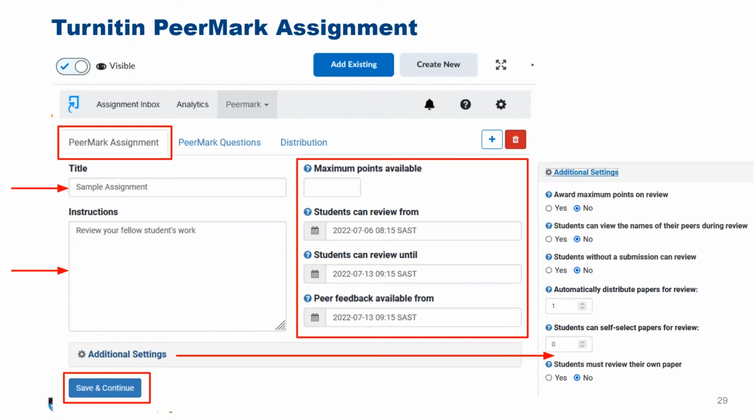And then you can also decide students can self-select papers for review. So that means either students are going to pick from a list, depending on how many you've said that they need to review, or you can let the system automatically assign a paper to review to a student, in which case the student doesn't get a choice. And then you can also decide if you would like the student to review their own paper. So these are some very useful settings, which you can find under the additional settings section on the first tab, which says PeerMark assignment.